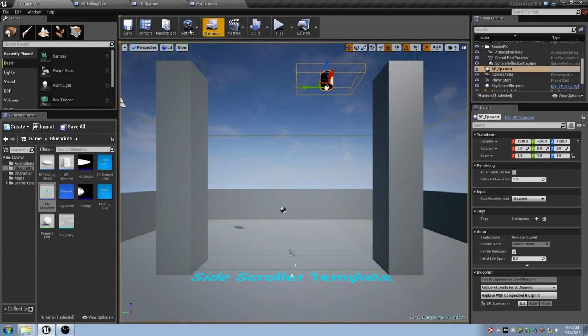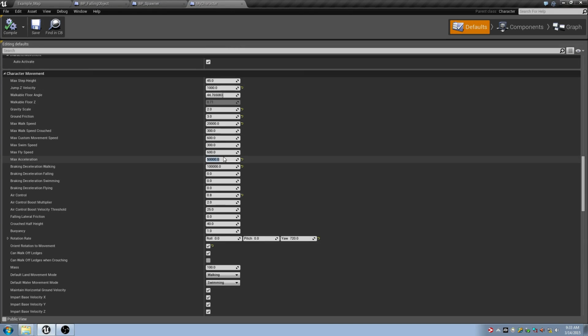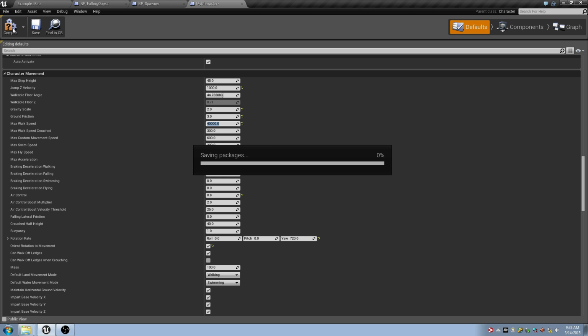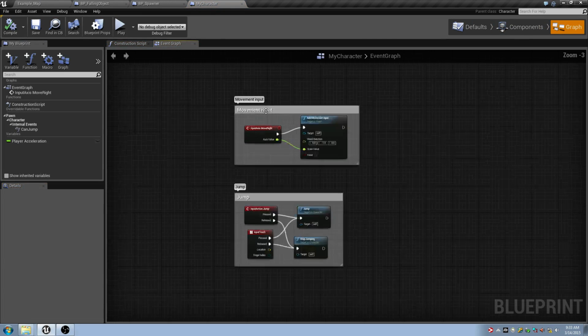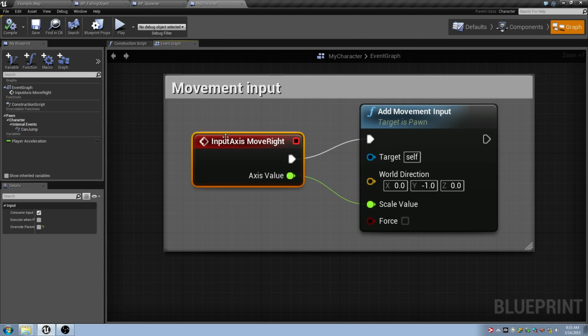Okay, so he still feels a little floaty to me. I'm still going to spend a little bit of time tuning him. He feels like he doesn't accelerate fast enough. Do we have access to those variables within his script? Yes. Let me show you where those get hooked in, because if you open up his blueprint script and go to his graph, this right here, this move right, is what gets called when you move the mouse now. This axis value is the value from -1 to 1 about how much you're moving your mouse, which gets plugged directly into his movement input.